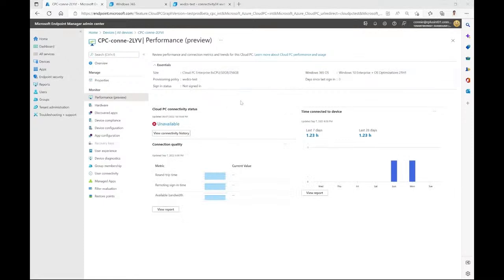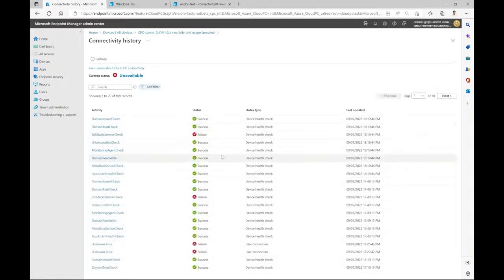So now here we can see the Cloud PC connectivity status tile. As you can see, this Cloud PC is in an unavailable status. Before we troubleshoot it, I'd like to dive a little deeper and understand what's the connectivity history of this user. Now, in this report, I can see the success and fail history of the connectivity health checks. Recall that whenever a connectivity health check fails, the user won't be able to connect to a cloud PC. As we can see here, the stack listener check failed recently.